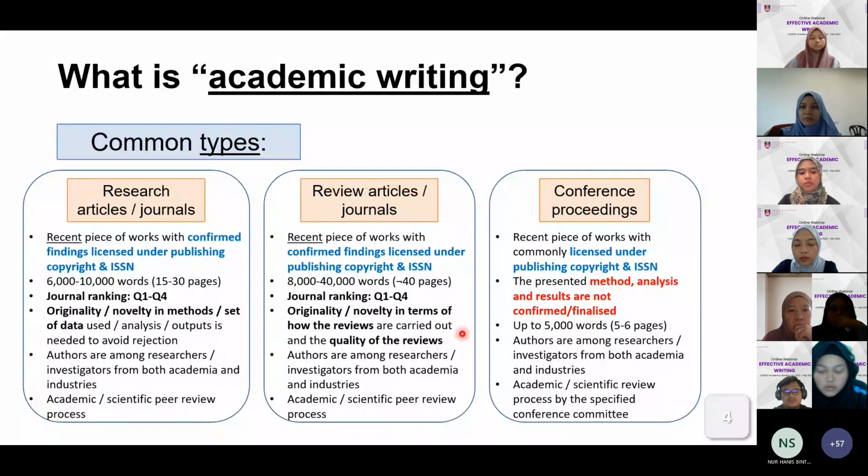Review articles are almost the same as research articles, but you look at the originality or the novelty in terms of how the reviews are carried out in the work and the quality of the reviews. And of course, it depends on the topics or the kind of subject that you're presenting. And of course, it's a recent piece of work, and the total word count is more than research articles. It's between 8,000 to 40,000 words. It's almost up to 40 pages, and it must go through the peer review process.